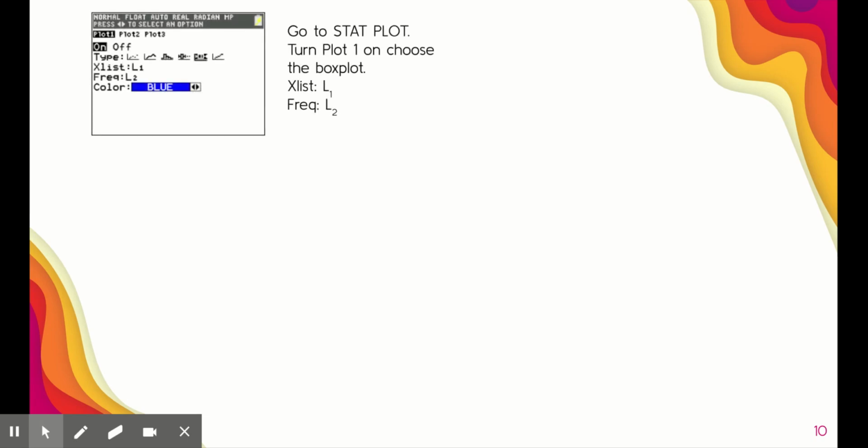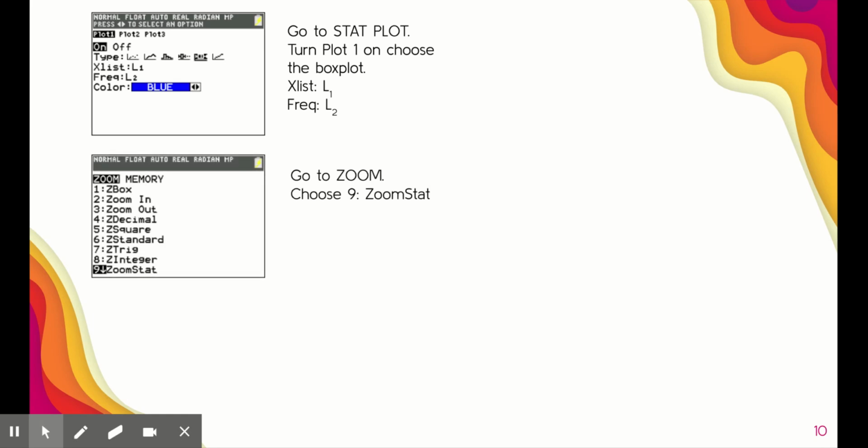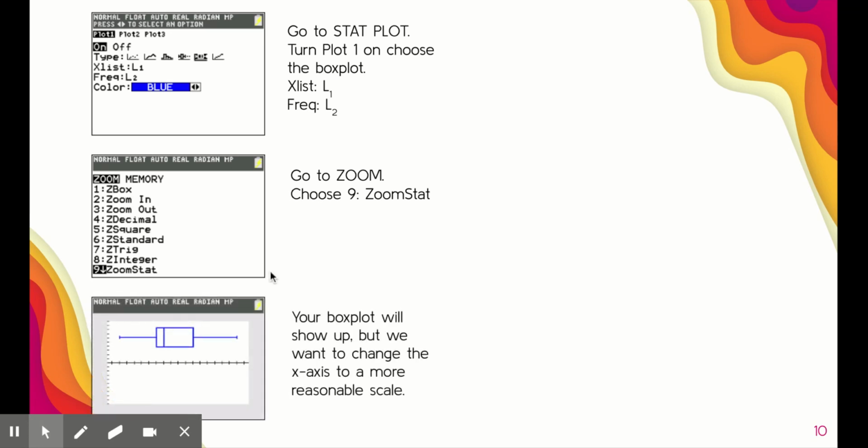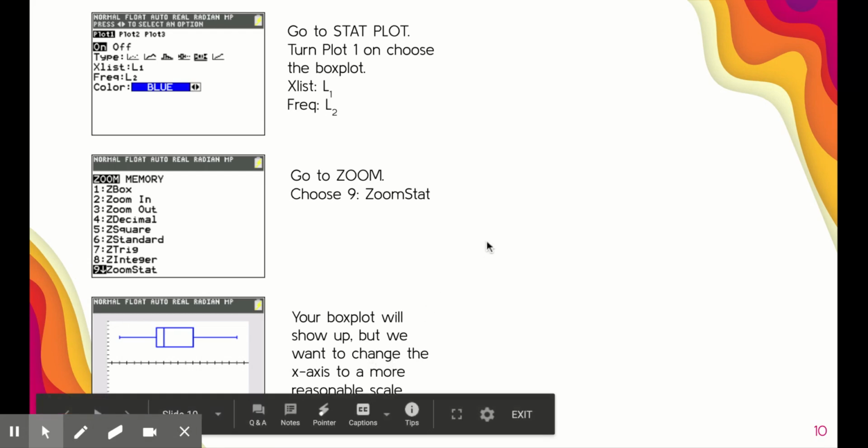So now we're going to make a box plot. Go to Stat Plot, turn Plot 1 on, choose Box Plot, which is this one here. Your X list should default to list 1, and your frequency list should be list 2. Go to Zoom and choose number 9, ZoomStat. Your box plot will show up, but we want to change the x-axis to have more of a reasonable scale.